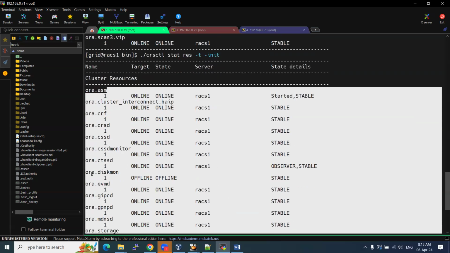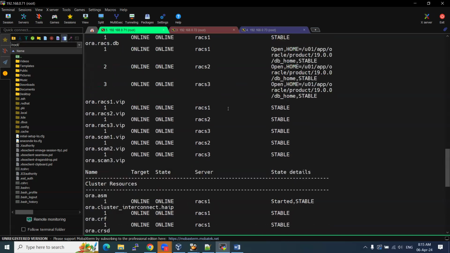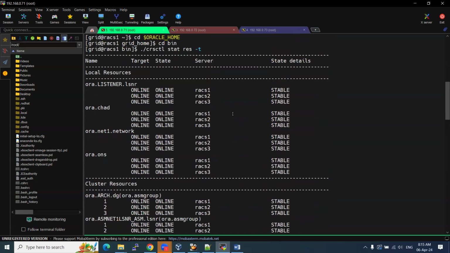Okay. Disk1 will be there. This is not required. It's for Exadata servers. Those we will discuss later. In this way, we are going to manage the cluster services and the database services.